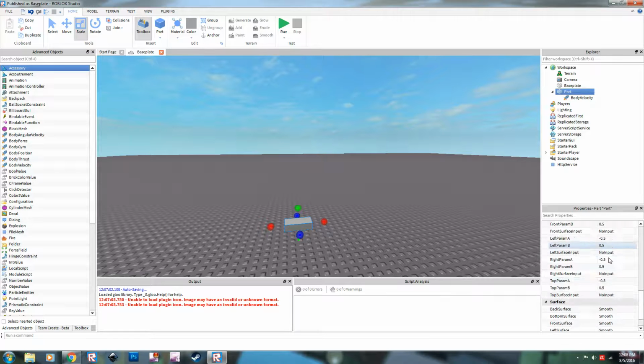So let's try to do the look vector thing again. We're going to get the front surface, so we can kind of get an idea of where it's going to go, and then let's make it motor.